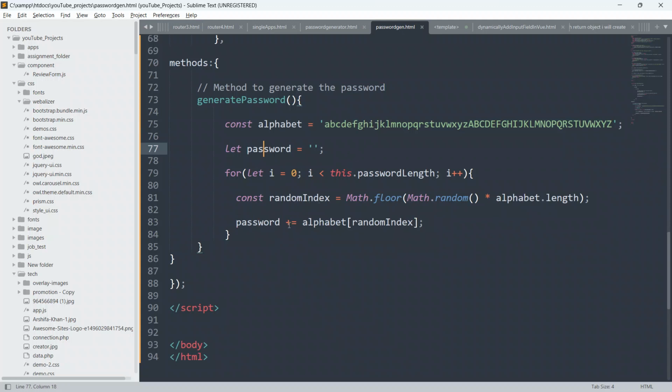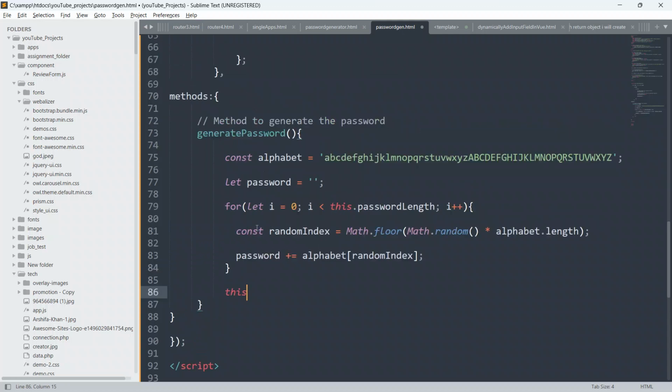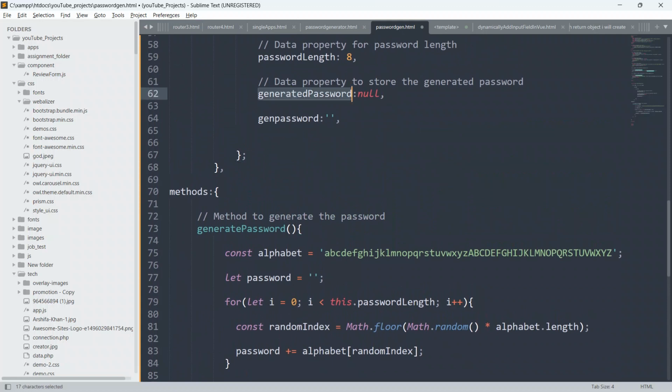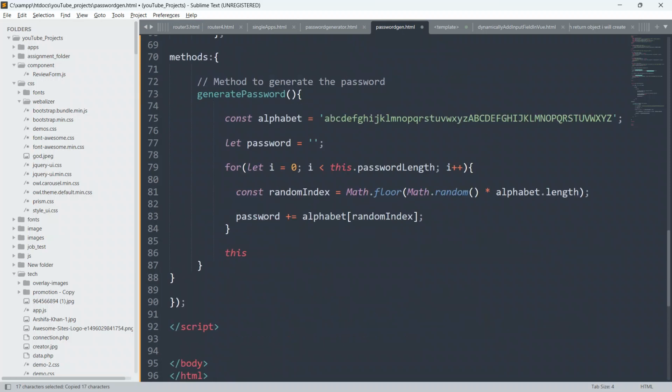Okay, and we are just appending it here, password, alphabet and random number, this random number here. And now below this, we will say this dot generated password. So I'll say this dot generated password, this generated password data property. Just copy it here, put a dot, and I'll say equal to this password. Okay, this password. Just paste it here.